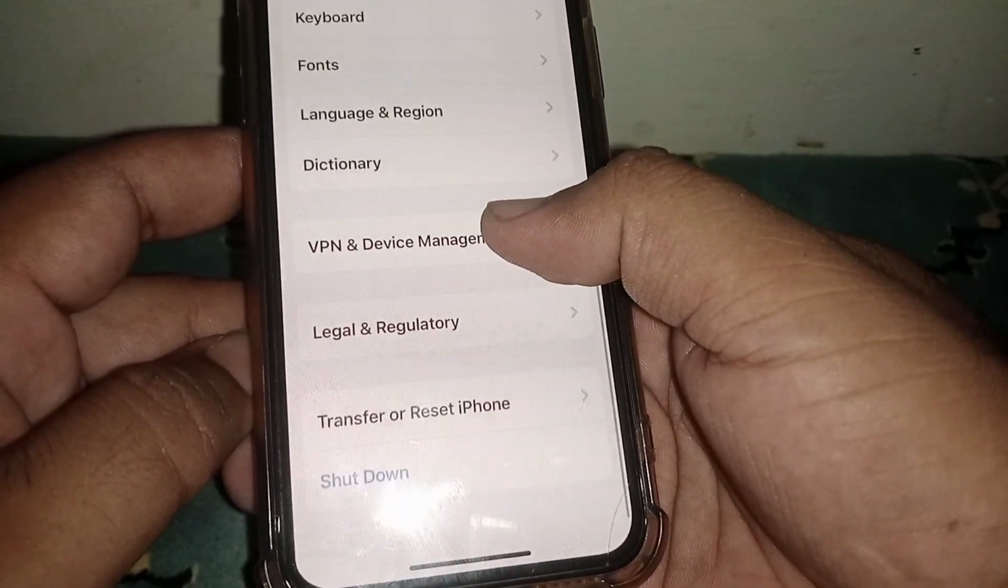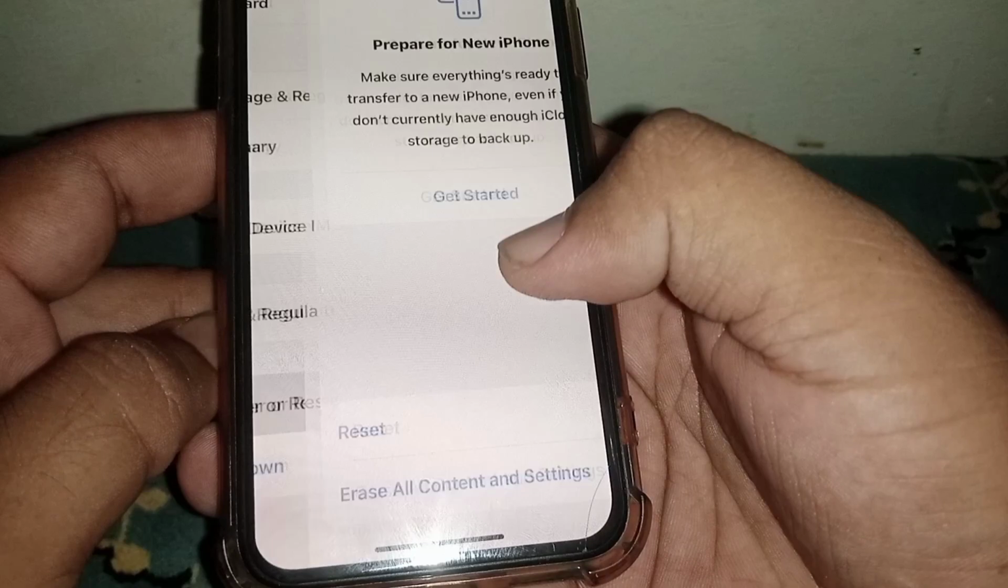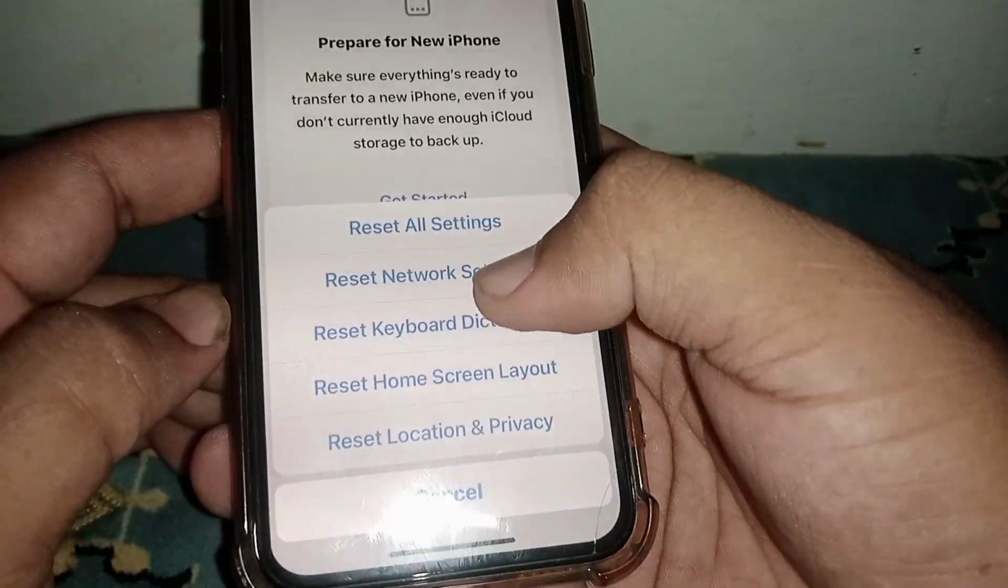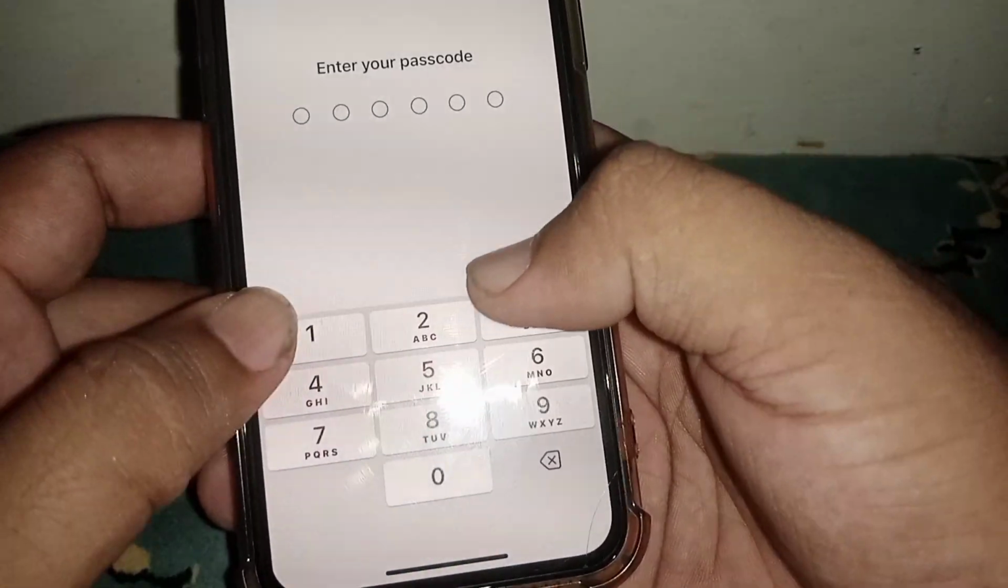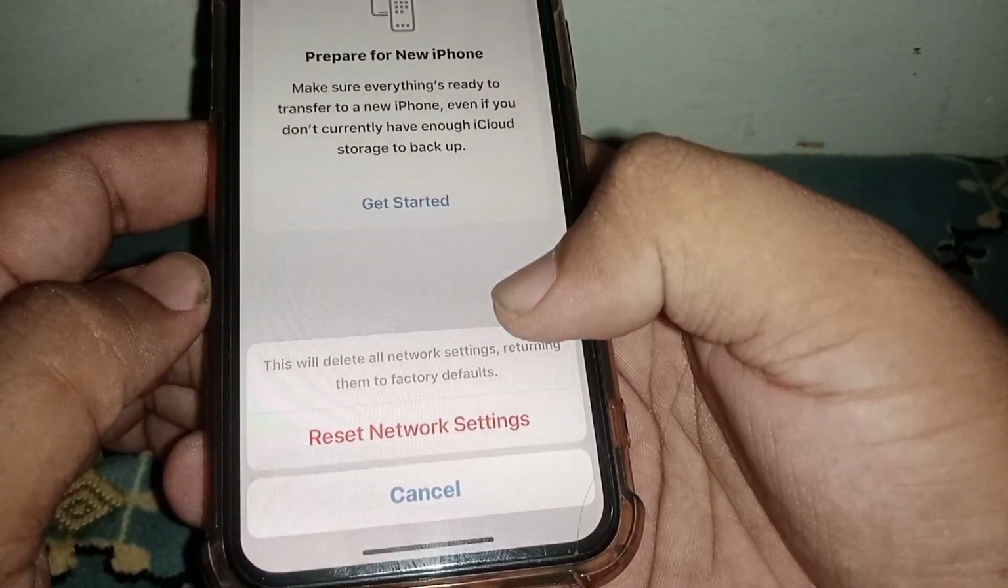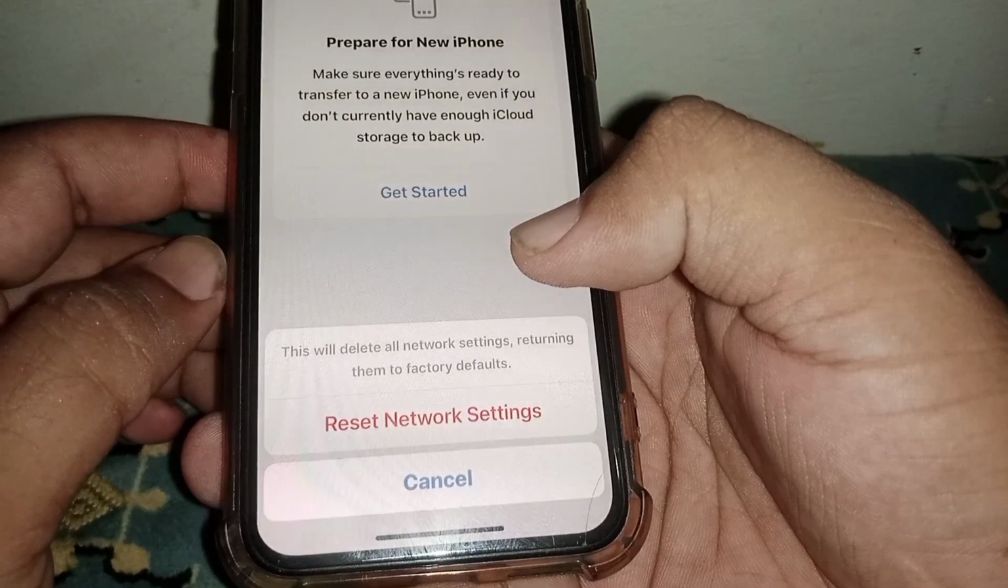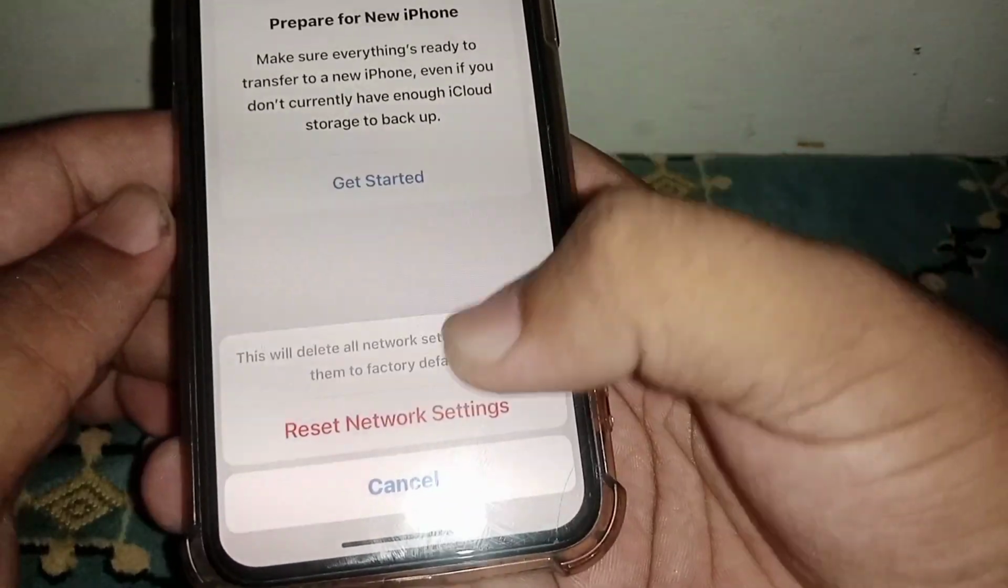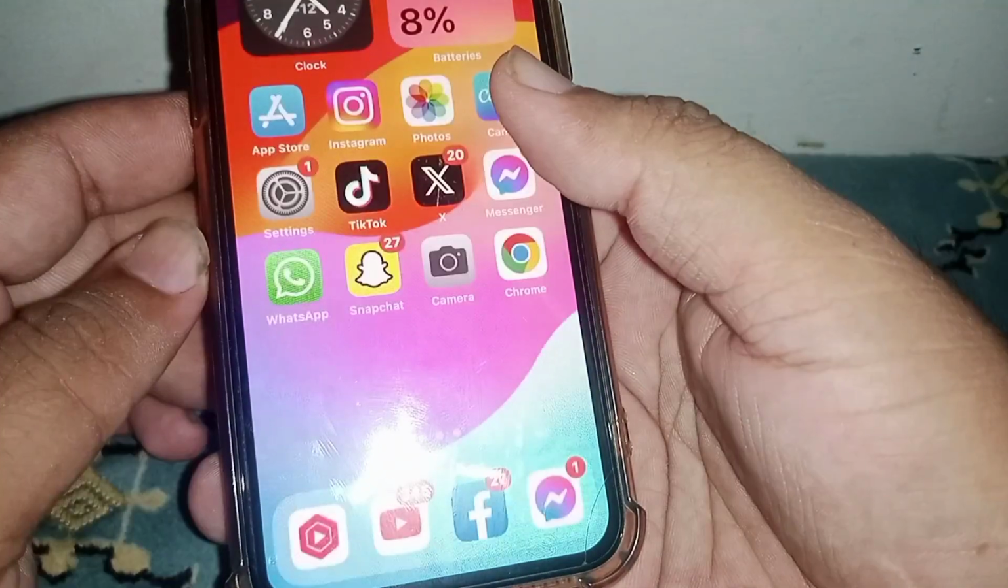After that scroll down and click on Transfer or Reset iPhone, click on Reset, and click on Reset Network Settings. Enter your passcode and click on Reset Network Settings. After resetting network settings, check whether the problem has been fixed or not. If the problem is not fixed, then go for the next method.